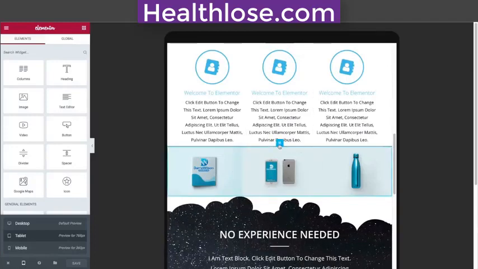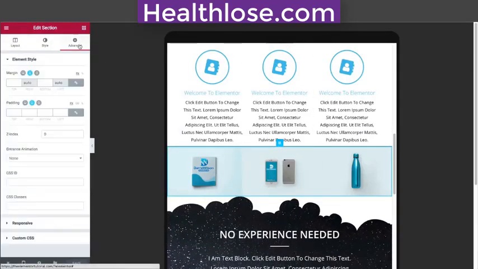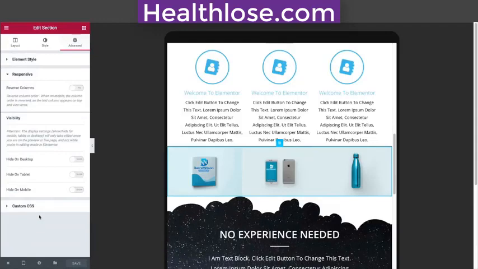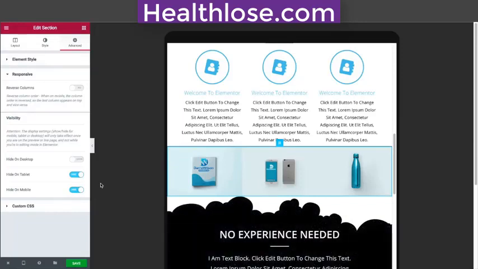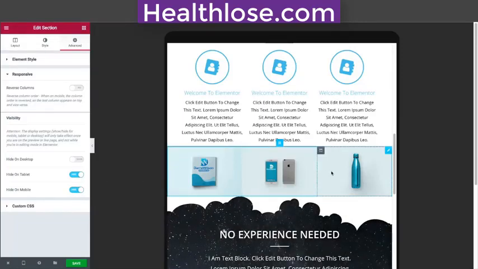So on this section right here, I'm going to go to Advanced, go to Responsive, and I want to disable this on tablet and mobile. The reason is that I don't really care if people see these on mobile or tablet. I don't want this section to show for mobile users. Have you ever been to Skype.com or another website on mobile and it looks completely different than their actual desktop website? That's exactly what we're doing here.